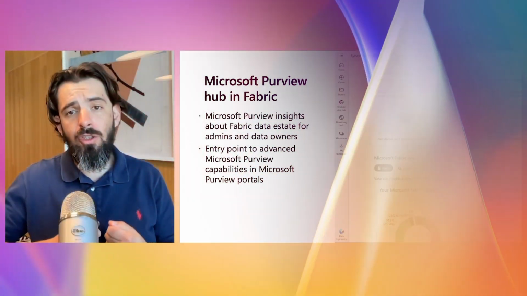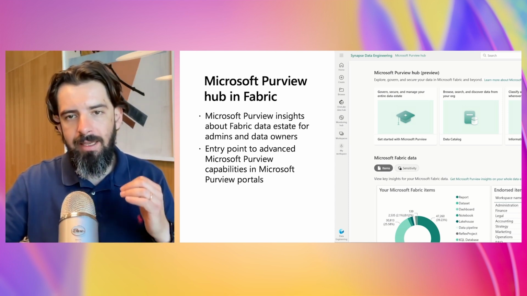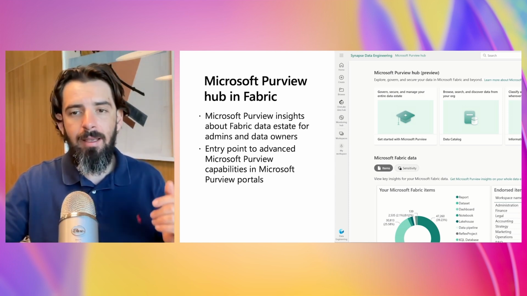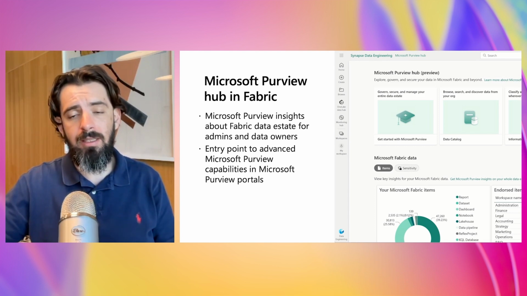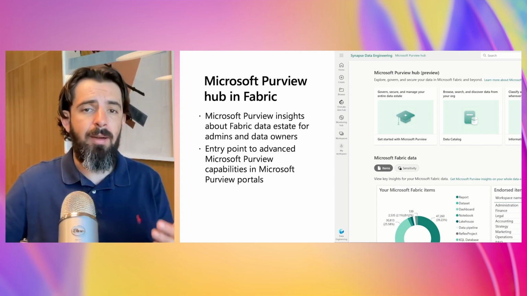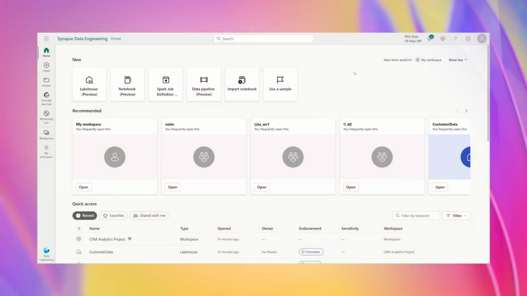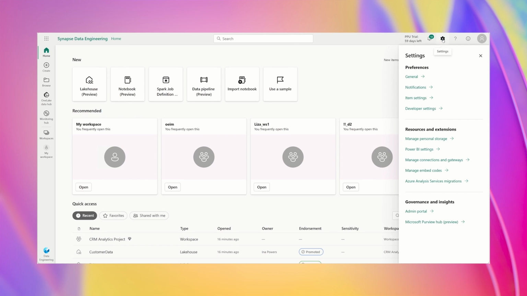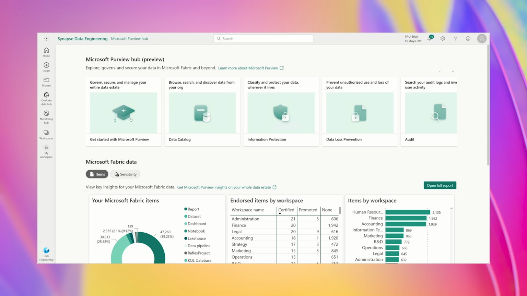Microsoft Purview deep integration with Fabric continues with Microsoft Purview Hub, one place where you can gain Purview insight about your Fabric data estate built into Fabric experience. And it also provides you with links to deeper Purview capabilities available in Microsoft Purview portals. Let's see a demo of how Purview Hub can help you better govern your Fabric data estate. As Fabric admin, I can find all of my Microsoft Purview insight in my Microsoft Purview Hub built into Fabric. I can also find links to documentation and deep links to Microsoft Purview portal for data cataloging and information protection solutions.